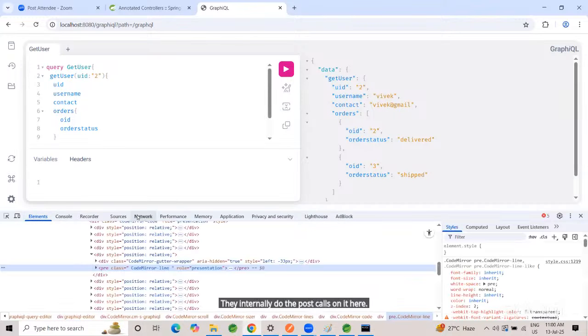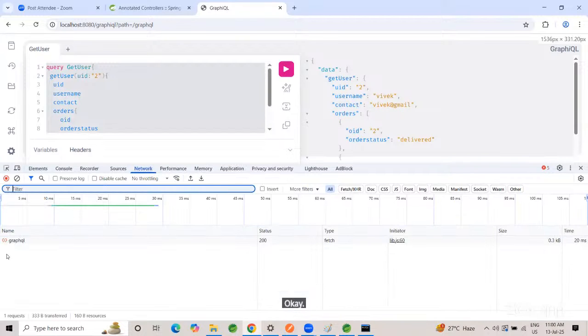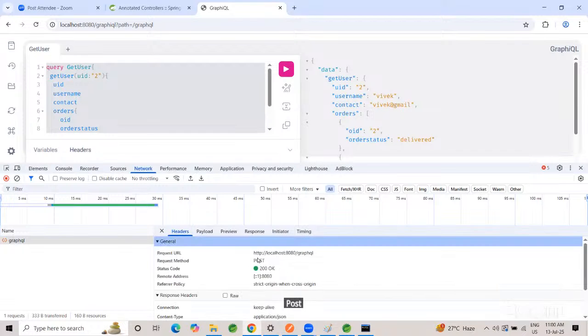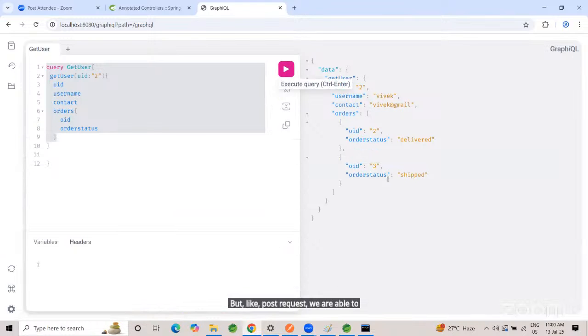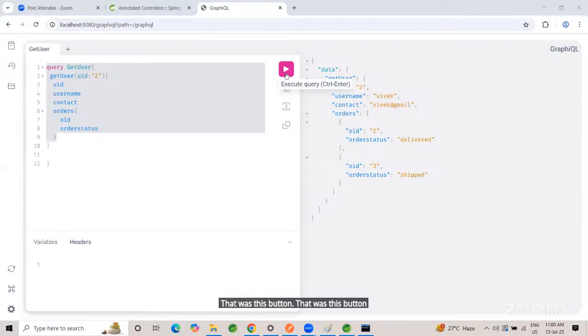If you go to the network tab and send a request here, they will do the post calls only. The request method is post only. Are you able to see here? Okay, yes, I am able to see the request method is post. But a post request we can give from a login form or a front-end application using React or Angular. How does it happen here? This button. If you click this button, this button will call the post only.